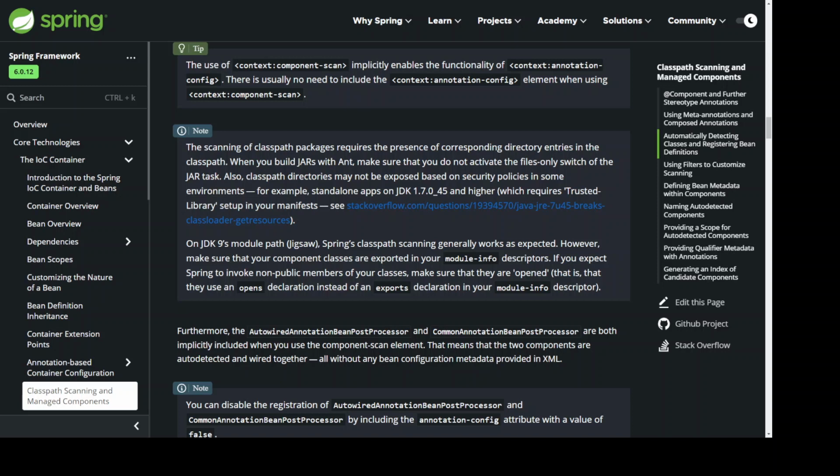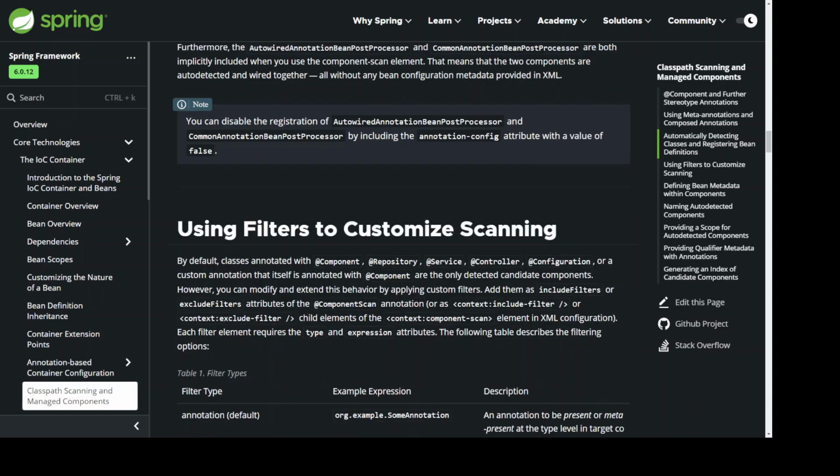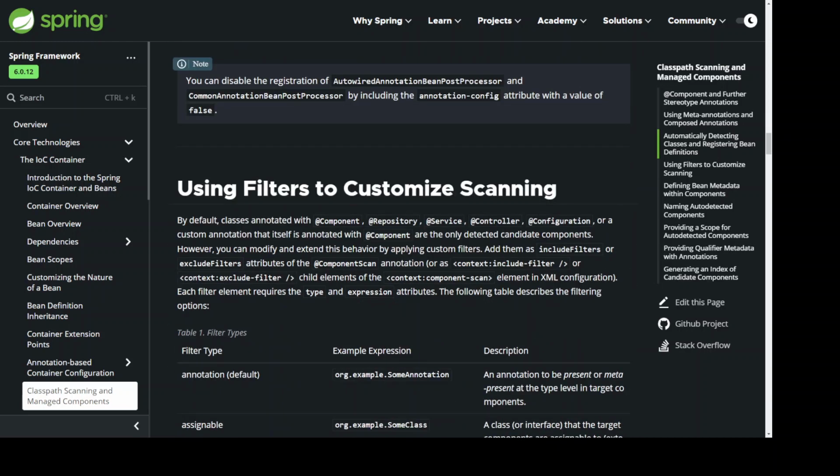Furthermore, the AutowiredAnnotationBeanPostProcessor and CommonAnnotationBeanPostProcessor are both implicitly included when you use the component-scan element. That means that the two components are autodetected and wired together, all without any bean configuration metadata provided in XML. You can disable the registration of AutowiredAnnotationBeanPostProcessor and CommonAnnotationBeanPostProcessor by including the annotation-config attribute with a value of false.